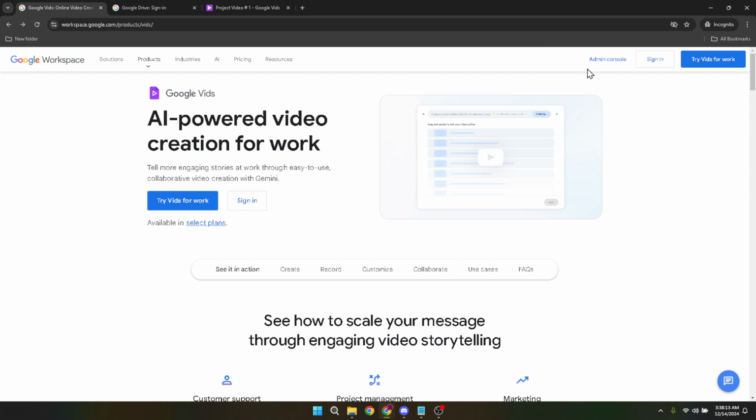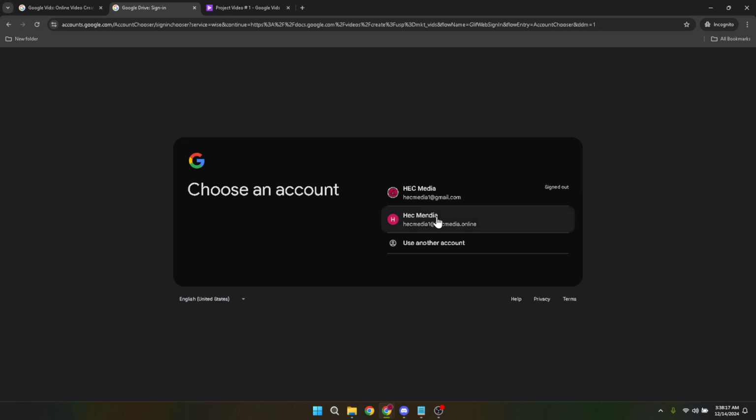It's quite straightforward, but this step is crucial as it unlocks all the features and capabilities that Google Vids offers. Remember, Google Vids is all about seamless integration with other Google services, making your video production process as smooth as butter. After clicking Sign In, you'll be prompted to choose your Google account.